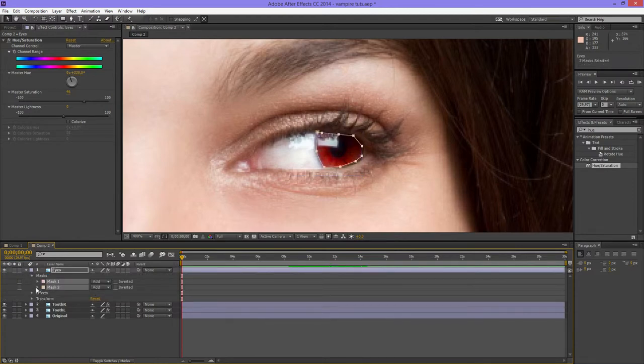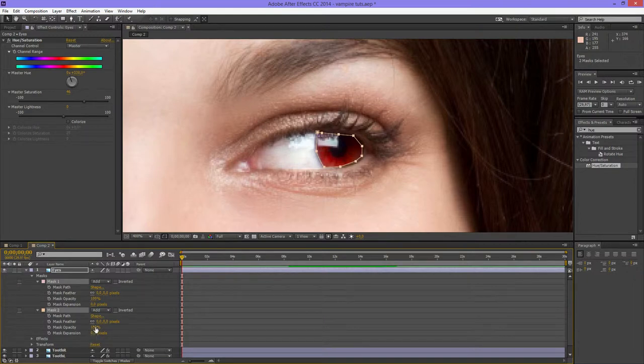Now, for both of your masks, change the feather to 5.